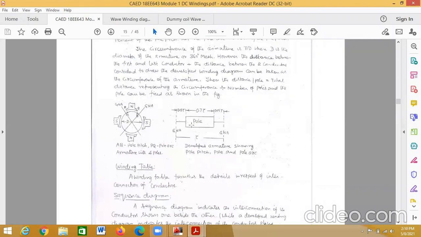So how to place the poles? First we'll draw this rectangle. 0.7 tau is 5.25, and this height we will take as 3. The total height of the conductor is 5. So 1 mm above we will leave, 1 mm below we will leave. So 2 mm will go, 5 minus 2 is 3. So we'll draw a pole of 5.25 by 3. I'll show you how to draw that.